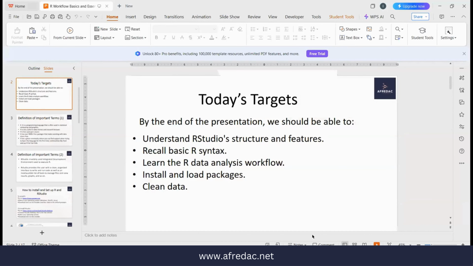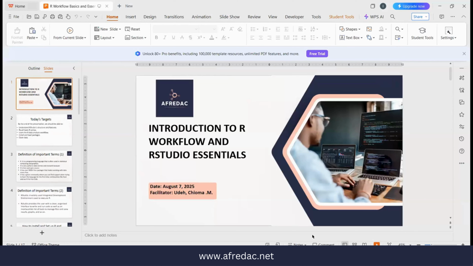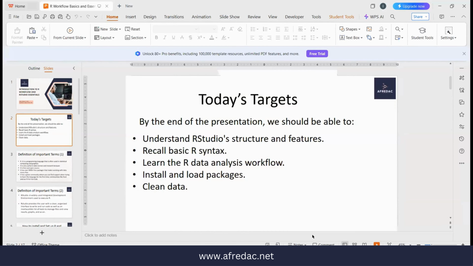Without further ado, let's get straight into what we have for today. Like I said, we will be doing a recap of R, basically what R is all about, workflow, essentials, and all that. So hopefully by the end of today's presentation, we'll be able to understand RStudio, to recall basic R syntax, to learn the R data analysis workflow, to also learn how to install and load packages, and to clean data. In cleaning data, we also have to remember how to import different types of data.